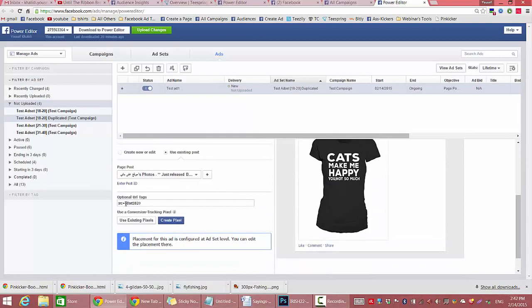And let's do a different ad for this one. Source ad two, duplicated.